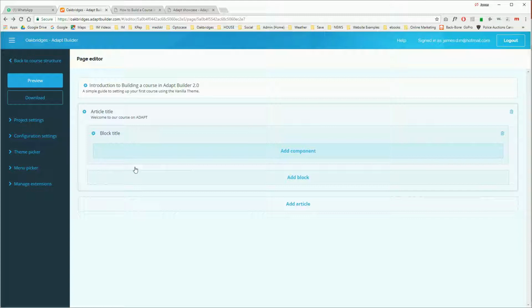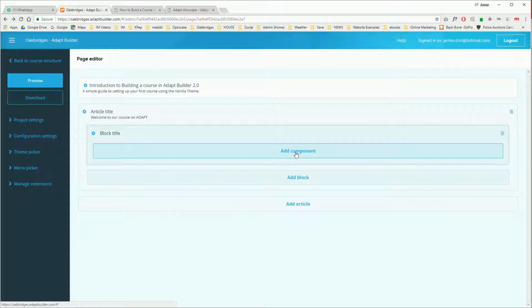Next thing we want to do is put in a section on what you will learn along with a picture beside it. So we need to add a component in this block. We need text on the left and a graphic on the right.